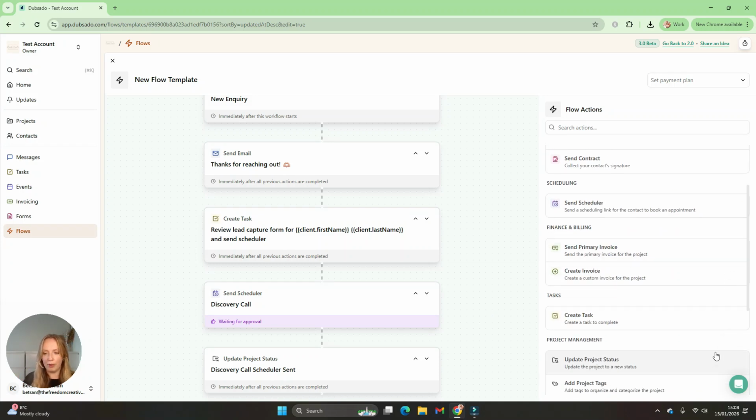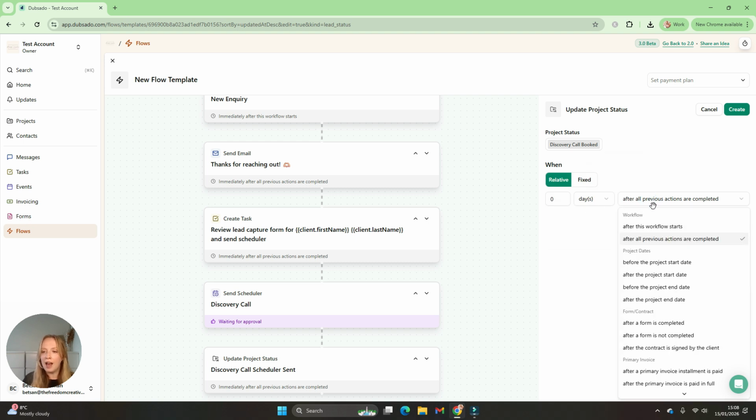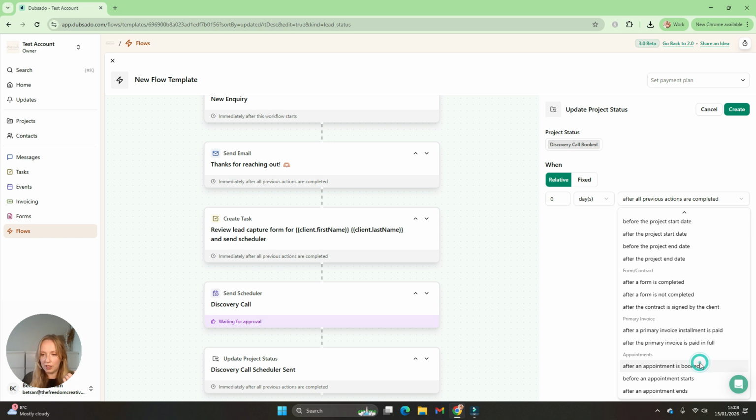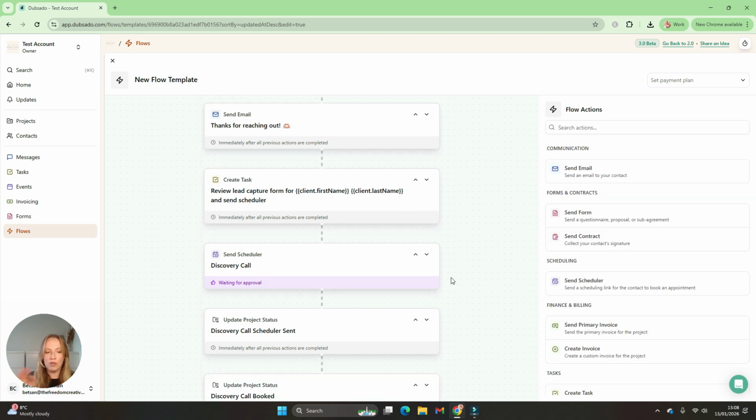The next step within our workflow is update project status. I have then discovery call booked, and we will have this set to 0 days after appointment is booked and the scheduler is the discovery call. So we just have that and click create, and that will move them along our funnel, along our statuses, so we can see where they are within our funnel.